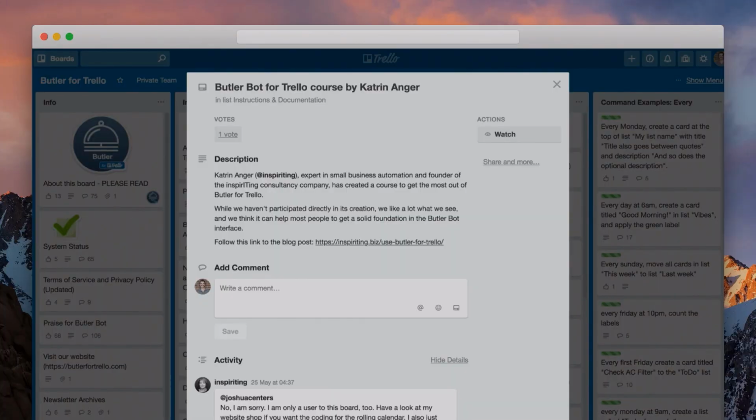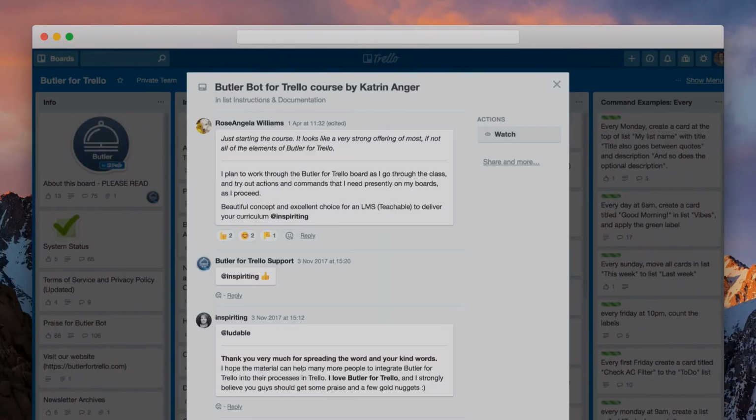There was a user of Butler that reached out and said, hey, I really enjoy Butler. Can I make a tutorial on it? And because they've turned on commenting on public boards, which is a feature you can do, so anyone can add comments to these cards, someone commented and said, hey, I've got this tutorial. Can you share it? And the maker of Butler said, yeah, definitely. Created a card for it on his board. Another user comes in and says, hey, I took this course and I loved it.